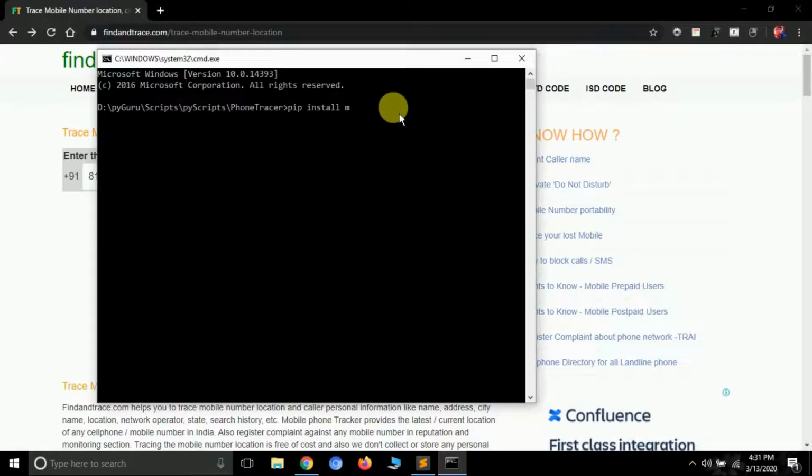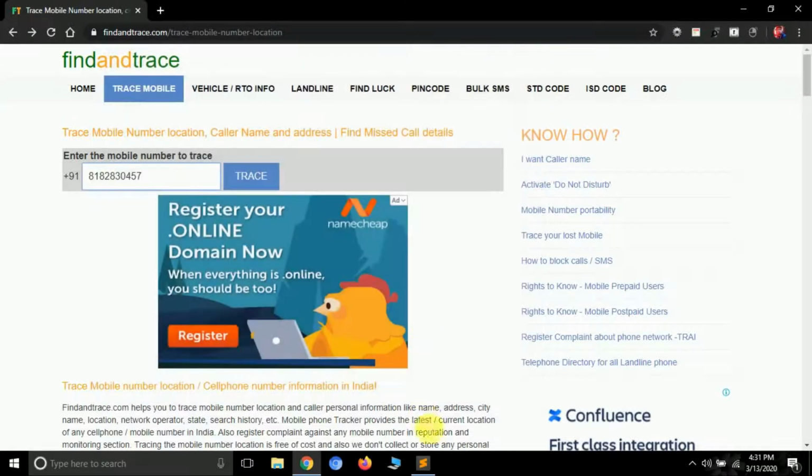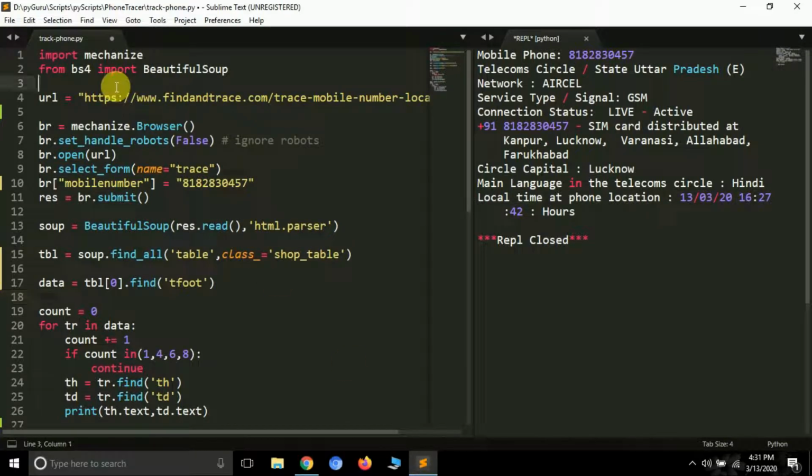And the next library is Beautiful Soup 4, which we'll be using to scrape data from the website. Okay, so to install it, you have to type pip install beautifulsoup4. So this way you can install these two things. Now let's move to the scripts.